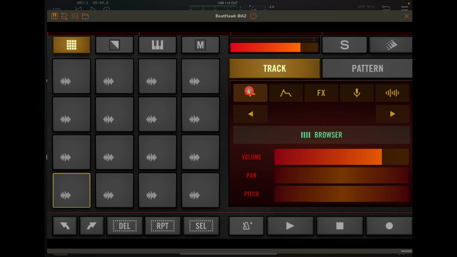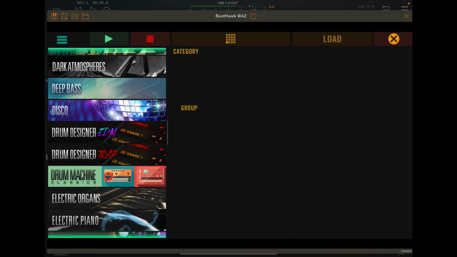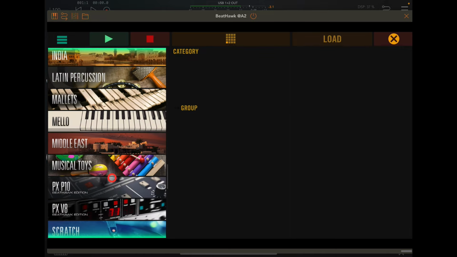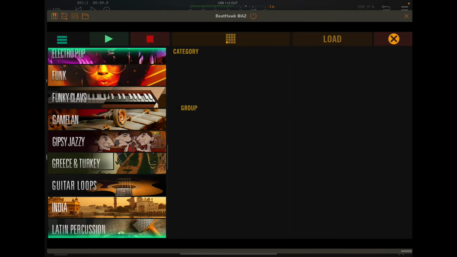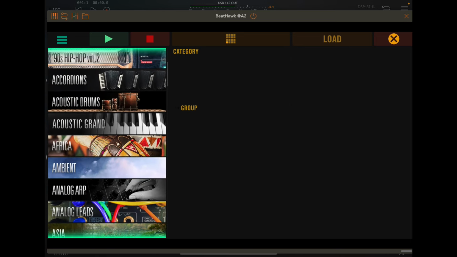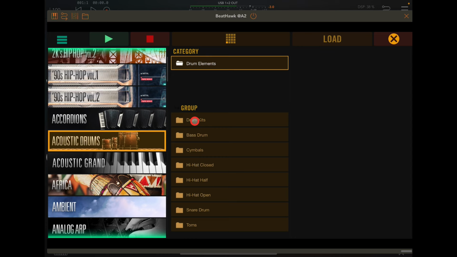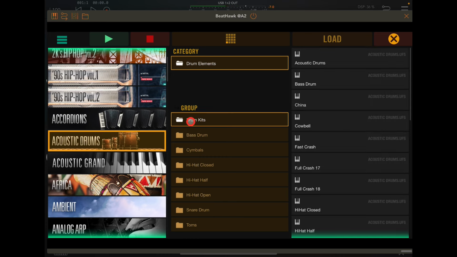Okay. So, go to browser. Now I have all the expansions. They can get very expensive, of course, if you have them all, because there's loads, but the sounds are absolutely awesome. So first of all, I'm just going to use my finger for this. Let us find something like acoustic drums, one of the best acoustic drum kits on iOS. Drum elements, you have a full drum kit here, and then you have elements of that kit. Let's load the full drum kit.